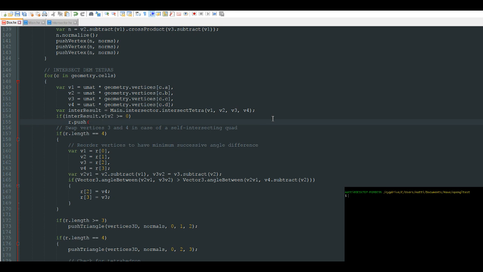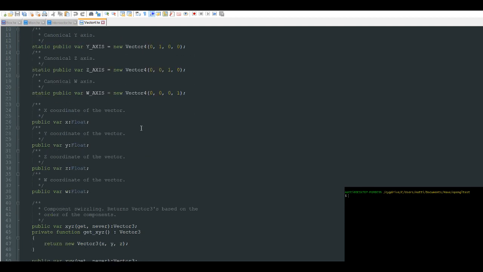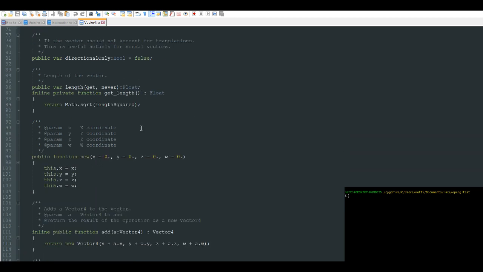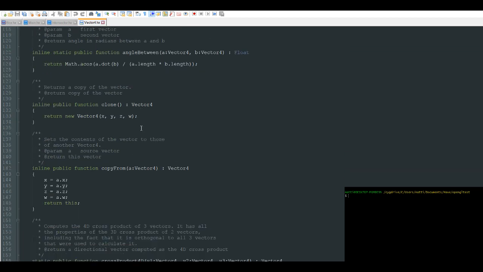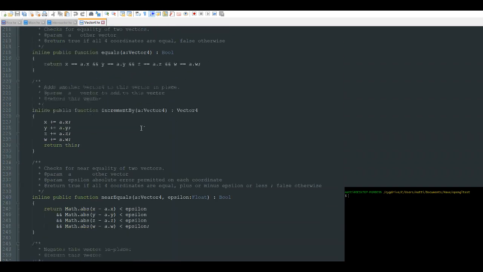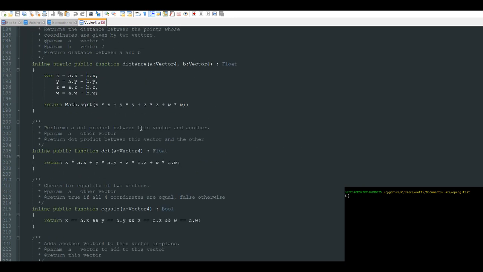Okay, I need a linear interpolation. I believe vector 4 has that. I do believe. Can you tell me that? Linear interpolation? lerp? No. Length squared, direction only, add, angle between, clone, copy from, cross product, decrement distance dot equals increment by, equals negate, normalize, lerp. Okay, I'm gonna add a lerp really quick.